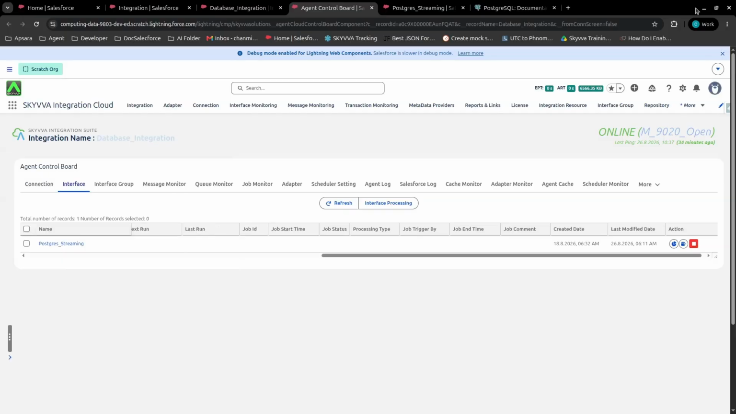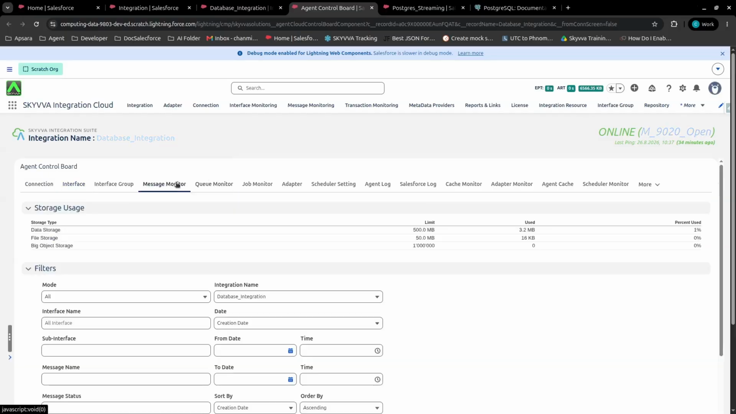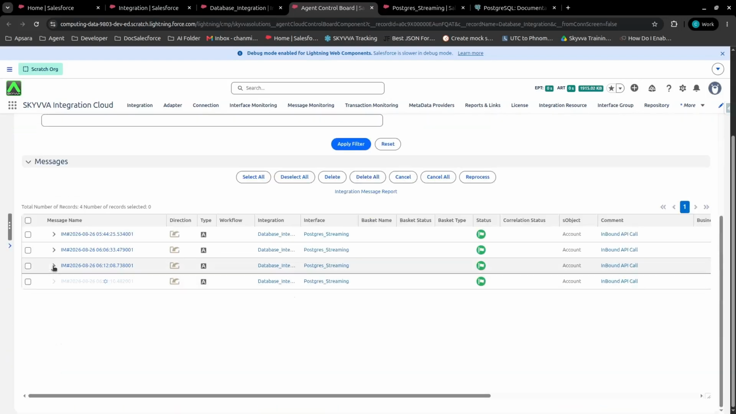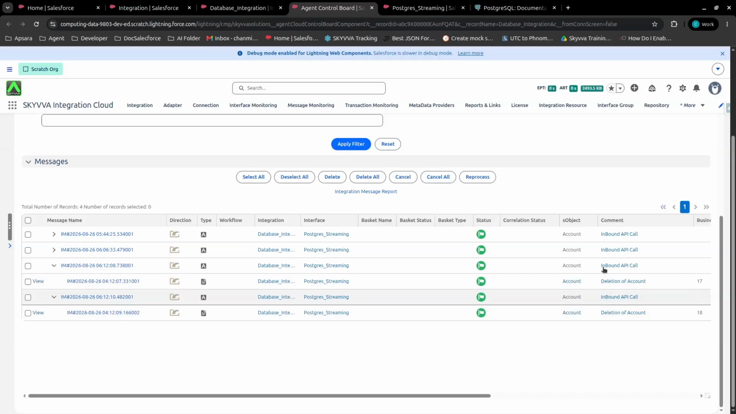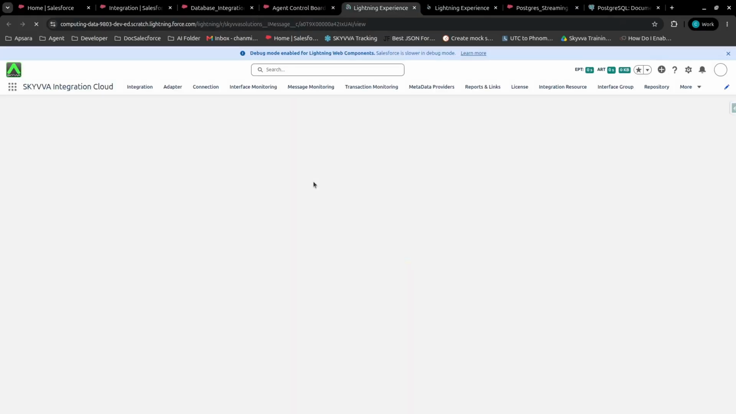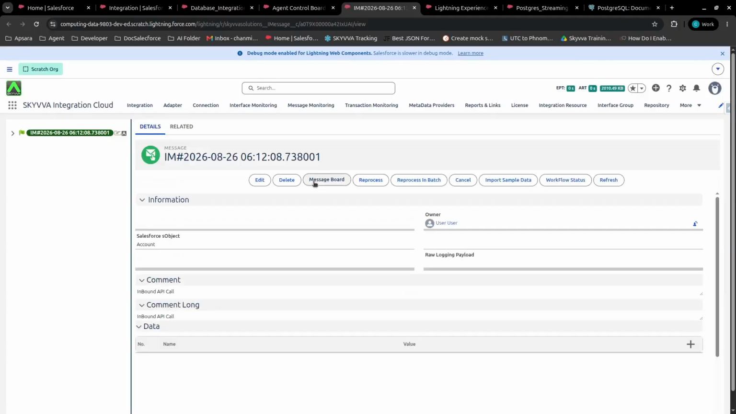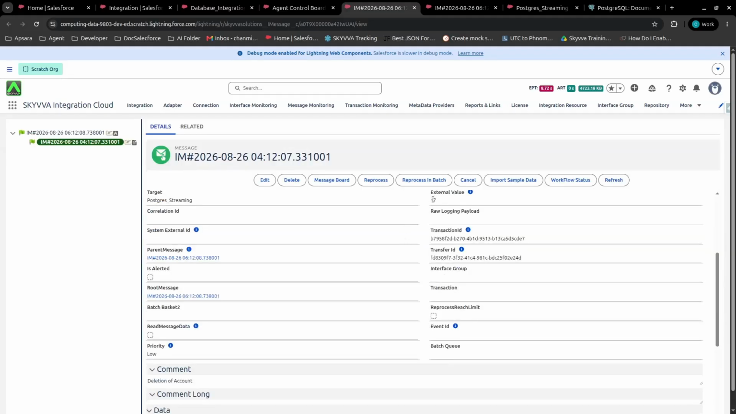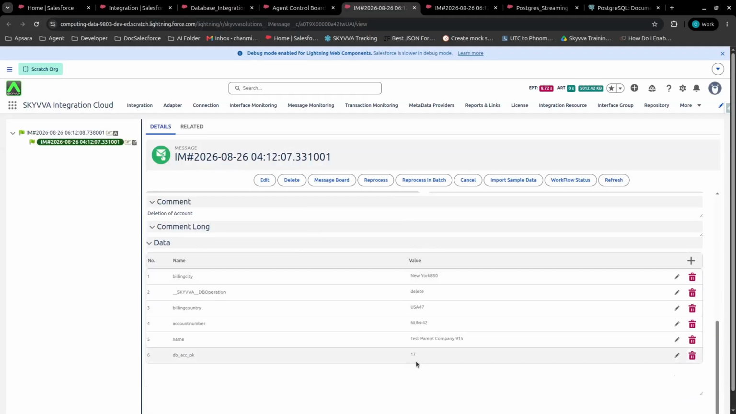Notice that the record is no longer present in the table. Next, navigate to Message Monitoring. You'll see an agent message monitoring log marked Inbound API Call, alongside the business message, Deletion of Account. Click on the message to open the message detail page. It displays a green status for the agent message, along with successful business message comments, such as Deletion of Account, confirming the deletion request was processed.